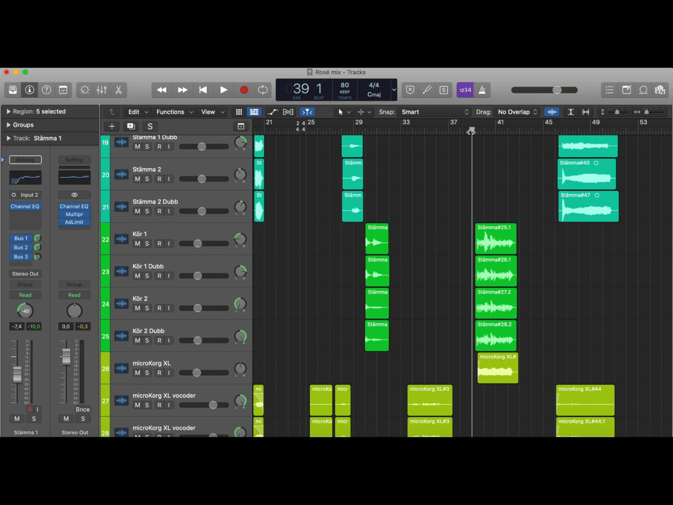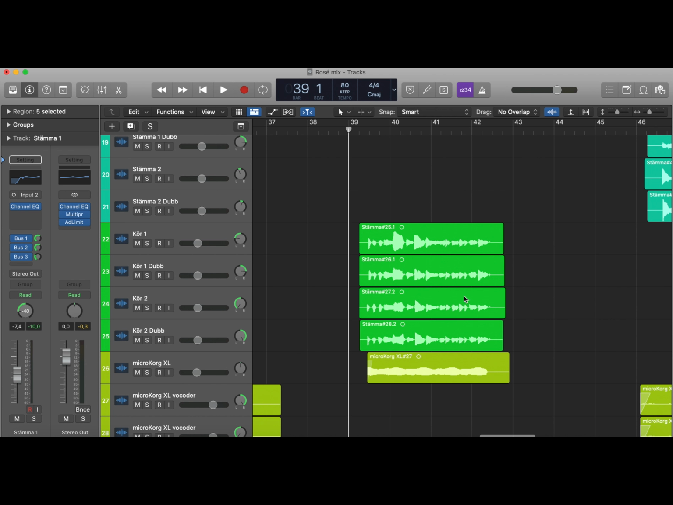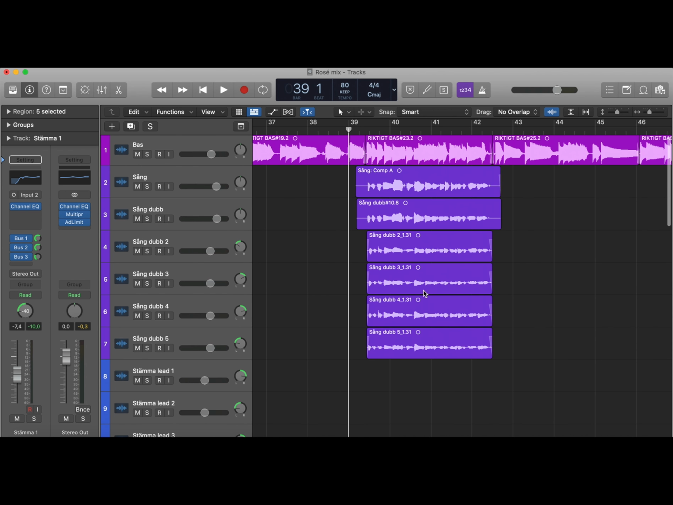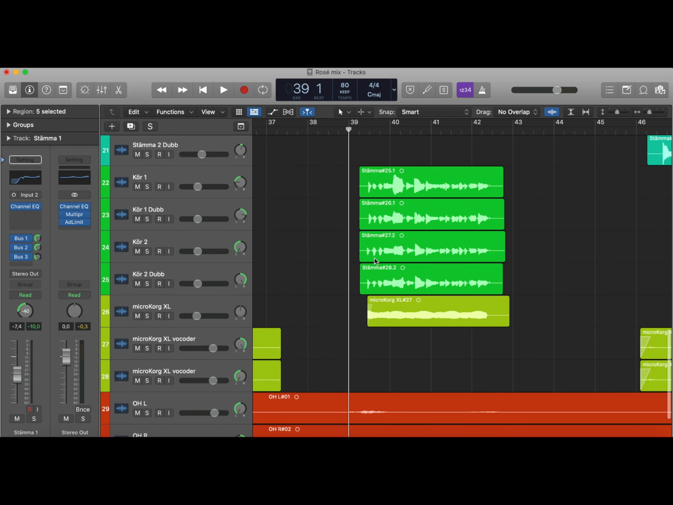Then we have these backup vocals during the kind of chorus, and it's not really a chorus, but the kind of more upbeat part.